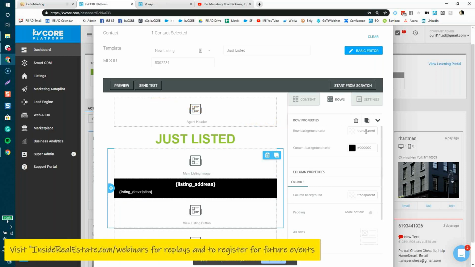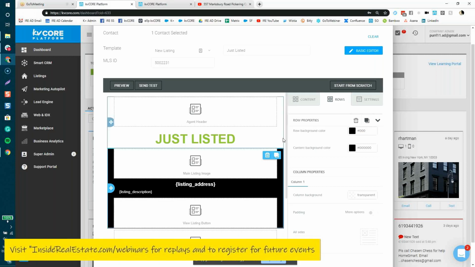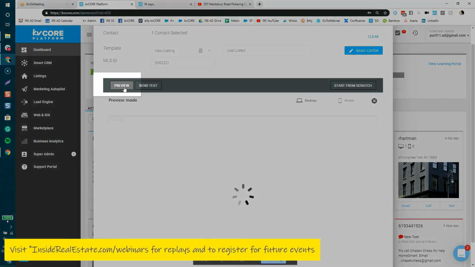Okay. So the row is the container that everything in the middle sits in. And the content is the section in the middle. Oh, all right. I'm with you now. Okay. Now, doing this, you'll definitely want to preview it before you actually send yourself a test to see what it looks like. So go ahead and click the preview button on the upper left-hand corner.